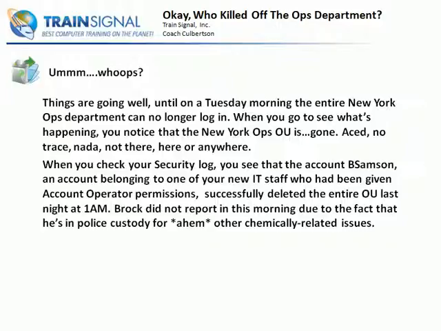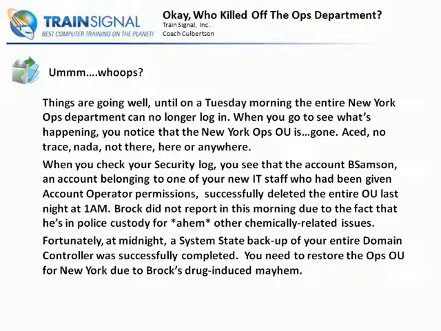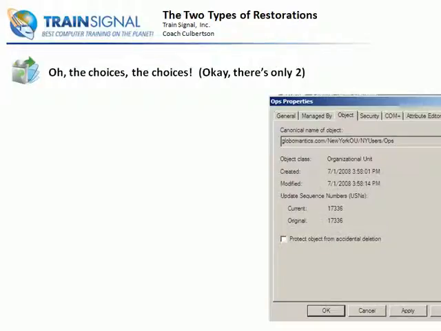So that obviously is a problem, but fortunately at midnight, a system state backup of your entire domain controller was successfully completed. So here's the thing. We need to restore the ops organizational unit for New York due to Brock's drug-induced mayhem. So here's what we need to do. First of all, we need to decide what kind of restoration we're going to do. We're going to do one of these two types.